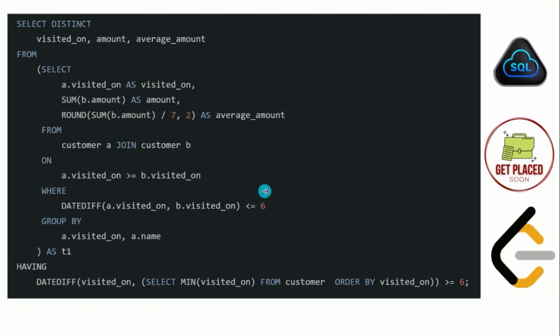But we want only 6 days before A, right? To get that, we will write one more condition, a where condition, date difference. Date difference is a function where you give 2 parameters, parameter A and parameter B, and if you mention an operator like less than or equal to 6, it will make sure that it is just 6 days or less. So a dot visited on comma b dot visited on, the difference between these two dates should be less than or equal to 6. So this ensures that we are looking for a 7-day window. A will be the current day plus the previous 6 days.